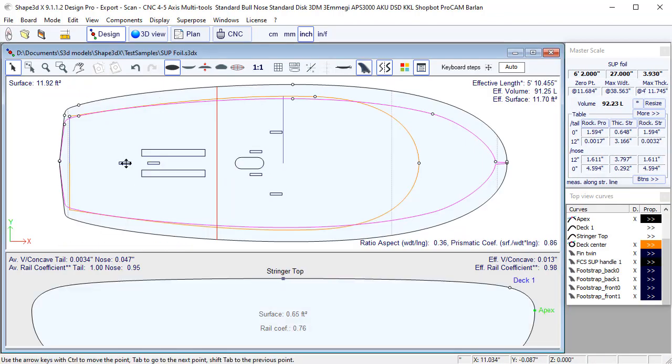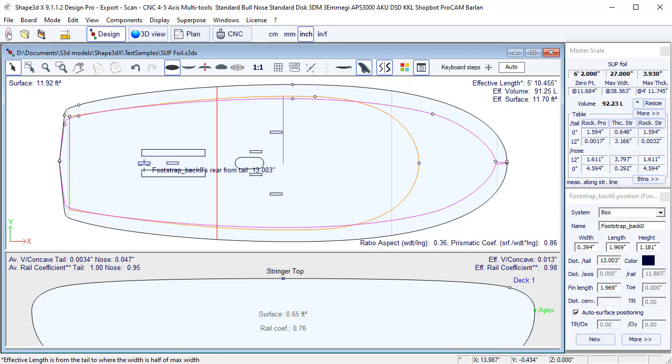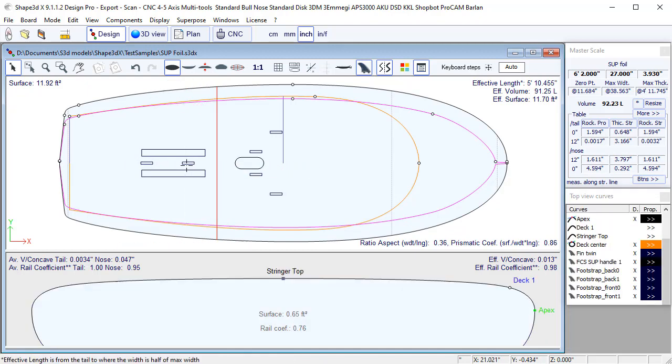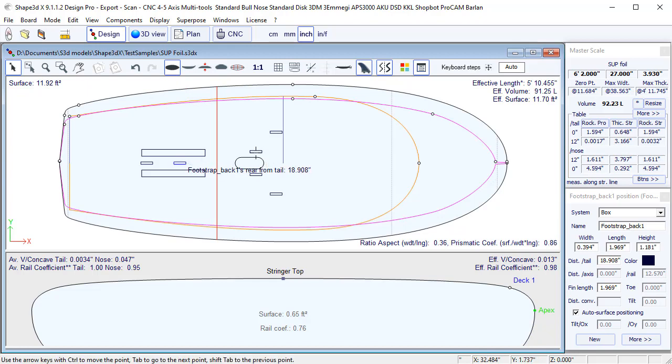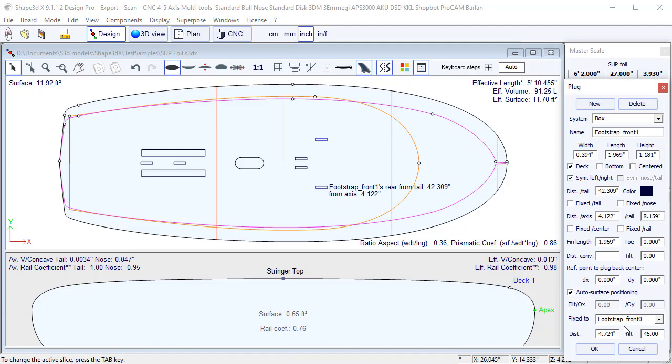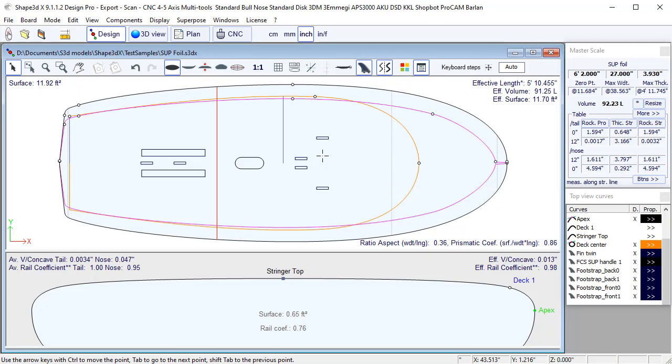Now if I select the rear one here, the other moves as well, but you can select the front one and move it independently, and then the other one follows. So you can change the width here. Same for them here. I can move them like this, and here you see foot strap front 1 is fixed to foot strap front 0 with this distance and 45 degrees for the tilt. And you can change it to 5 and press OK, and the distance is changed.